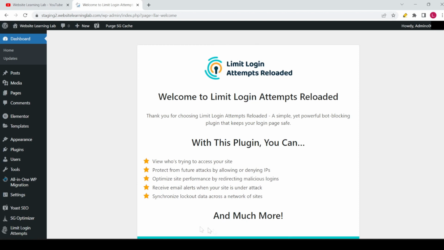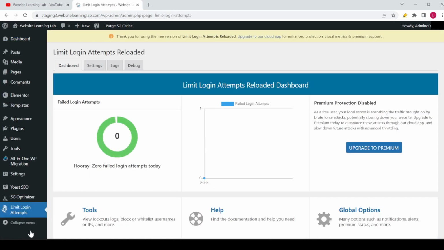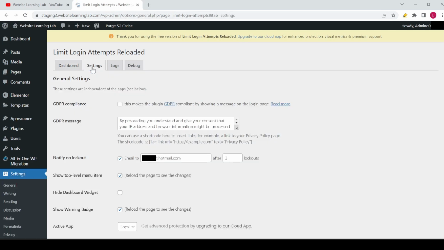Now you can see this message over here, and what you also notice is this feature being added to the menu on the left. It says limit login attempts, and if you click on it, then you can go to the dashboard for this specific plugin, and you can see the amount of failed login attempts over here. At this point it's zero because the plugin has just been installed. If you go over to the settings tab, you can do the settings for the plugin.